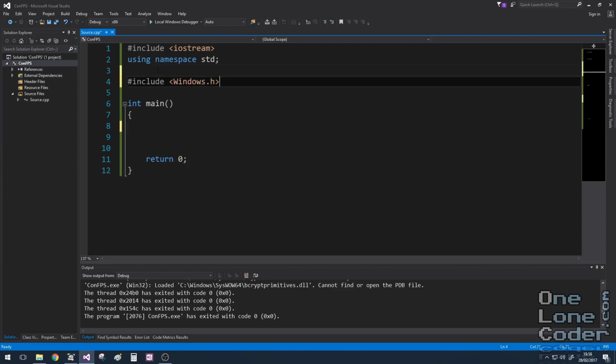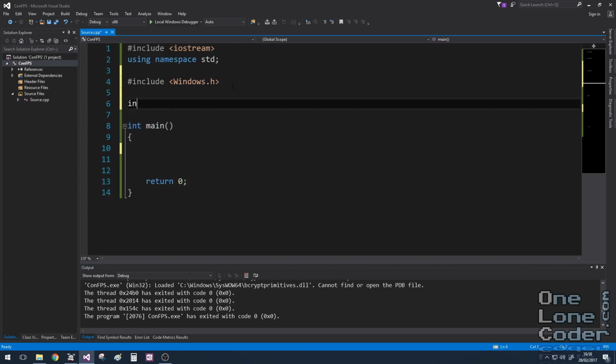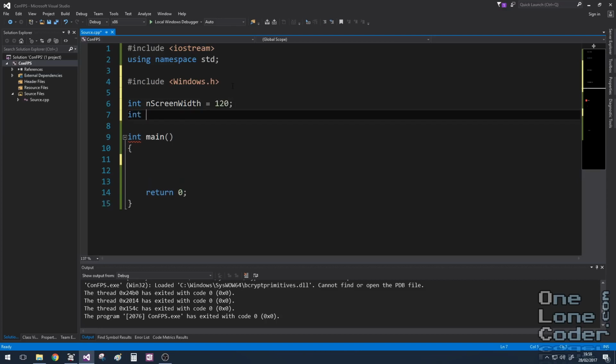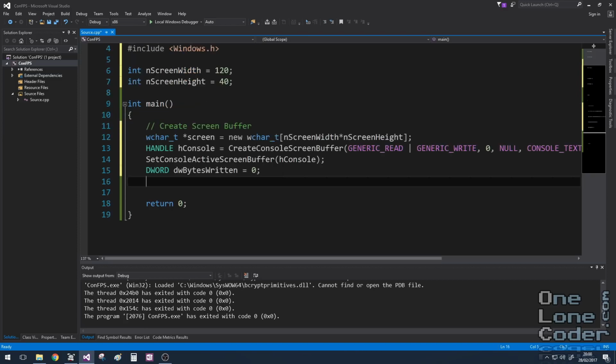Now on Windows, to get hold of the console, I actually do need to call some Windows functions. And I'll need to set up the console to a known set of dimensions. So I'm going to call these nScreenWidth, and we'll have 120 columns, and we'll have nScreenHeight. I'm going to have 40 rows. So this bit of code here creates a screen of type wchar. So we're going to try and do everything with Unicode. And we can see here we've got the dimensions of our array. So we're creating just a regular two-dimensional array using our width and our height variables.